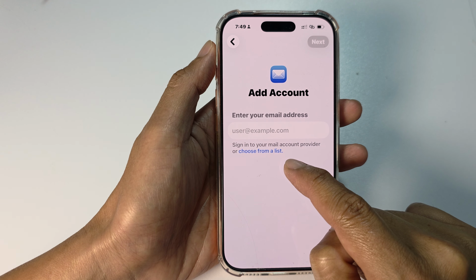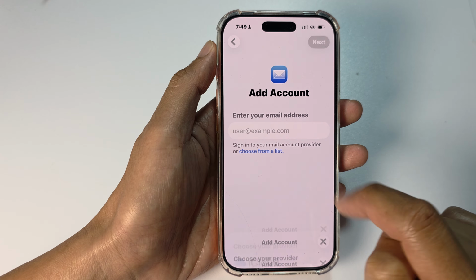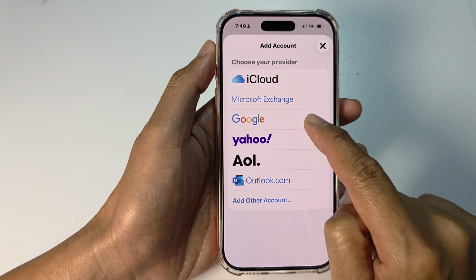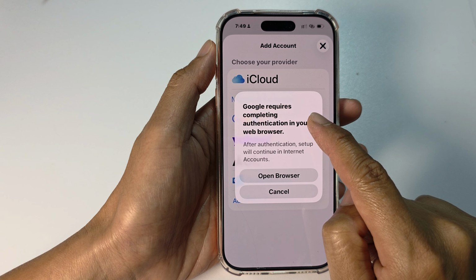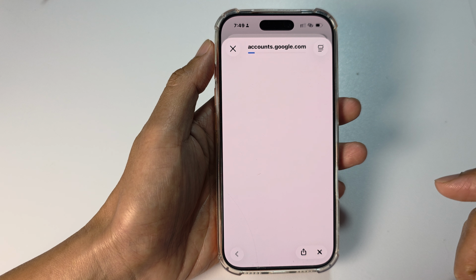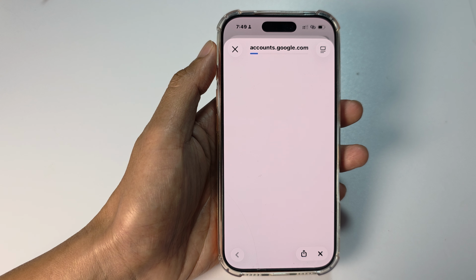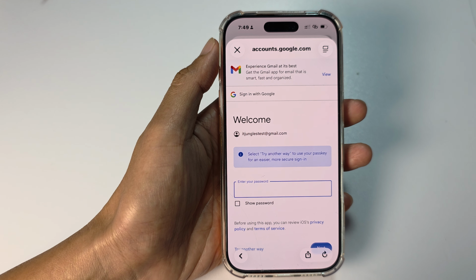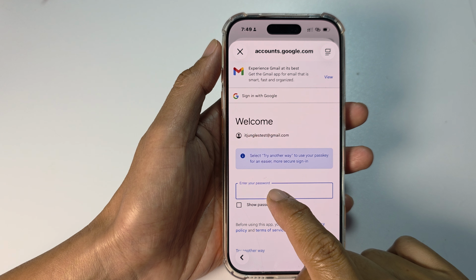Then tap on Choose from a list. Here, tap on Google. Then here, you need to sign in to authenticate. So tap on Open Browser. Here, type in your email account and password. Okay, so put in the email account and then put in the password and tap on Next.